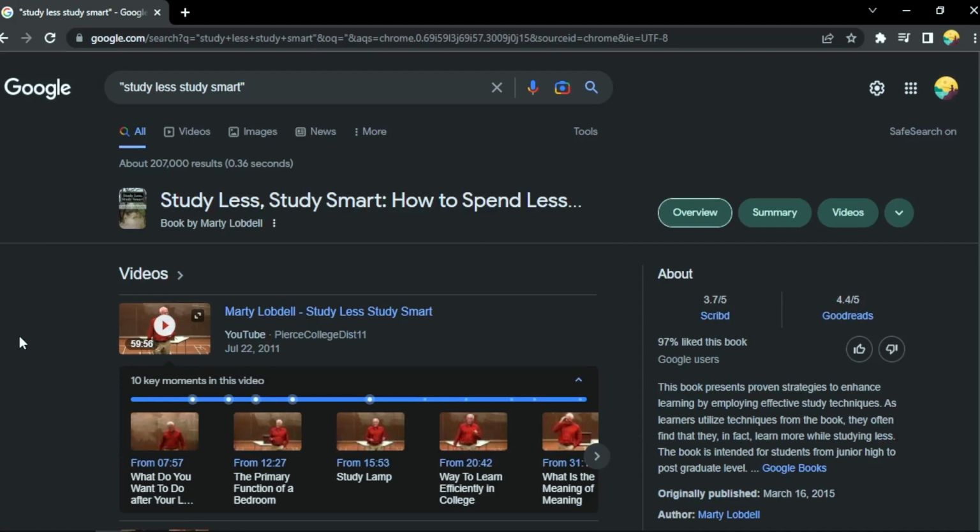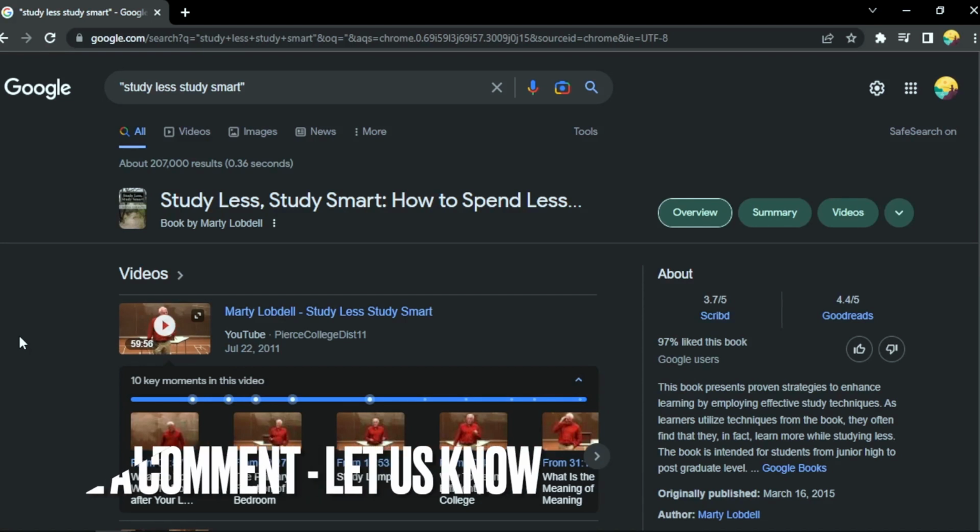That easy guys. There you go. If you want to know how to use mark symbol in Google search, that's the easiest way I know how.